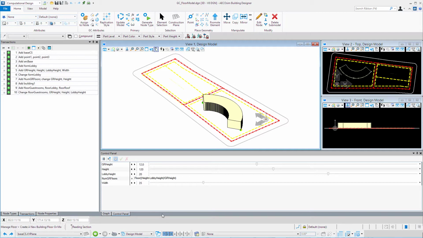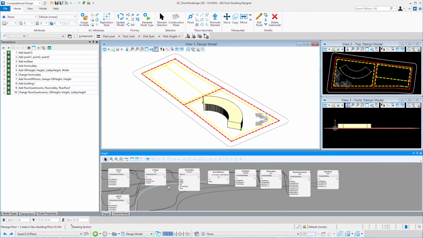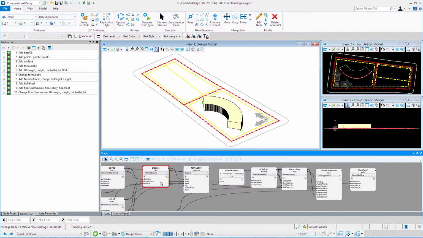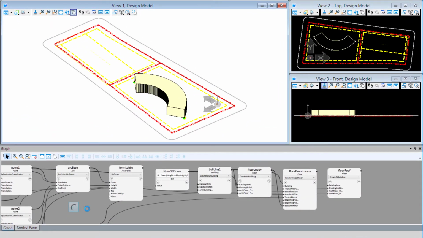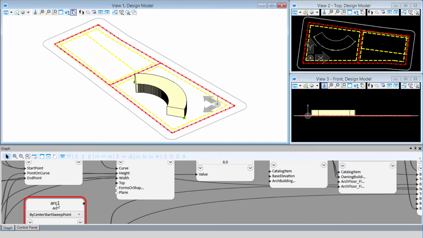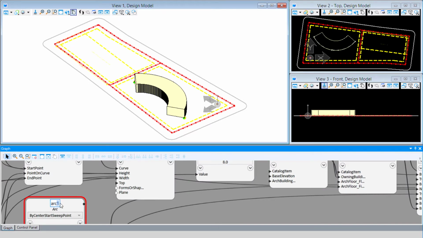Let me go back to the graph, and we have that arc base that we created originally from the 3 points. And we can use that to set up the second set of arcs, which will be for the guest room floors. So I'm going to go to my node types, and I'm going to drag and drop another arc node onto the graph. And I'm going to call this one arc GR for guest rooms. And all I really want to do in this case is to copy that initial arc and copy it up from its base elevation up to each of the guest room floor elevations.